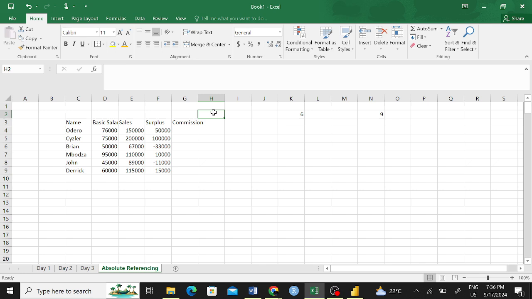So commission, and maybe now we are giving it 15%, right? 0.15. So 0.15 is what is 15%. So we multiply this surplus by this 15%. So we could say is equaling to D4, and then multiply, asterisk, by 0.15, and then we get that Odero is going to earn a commission of 7,500.